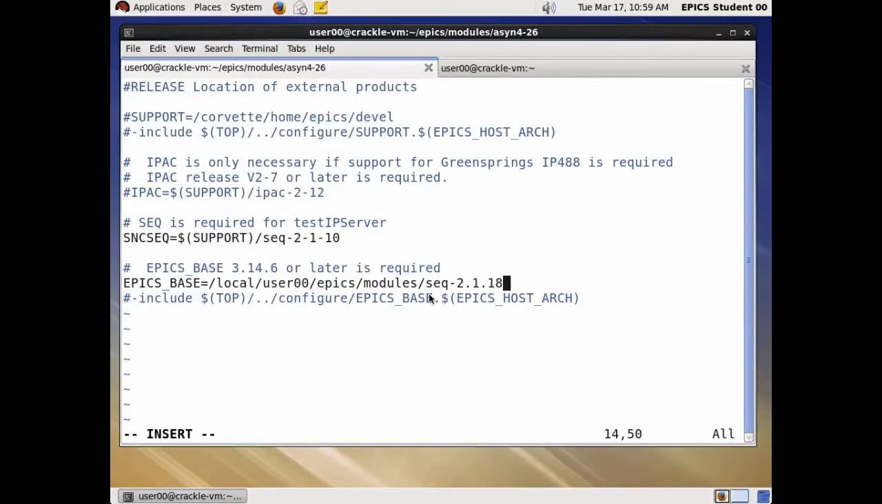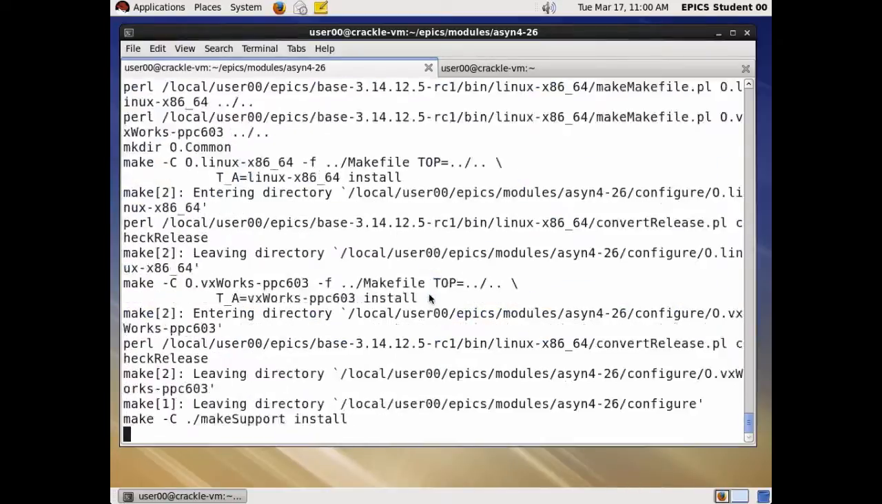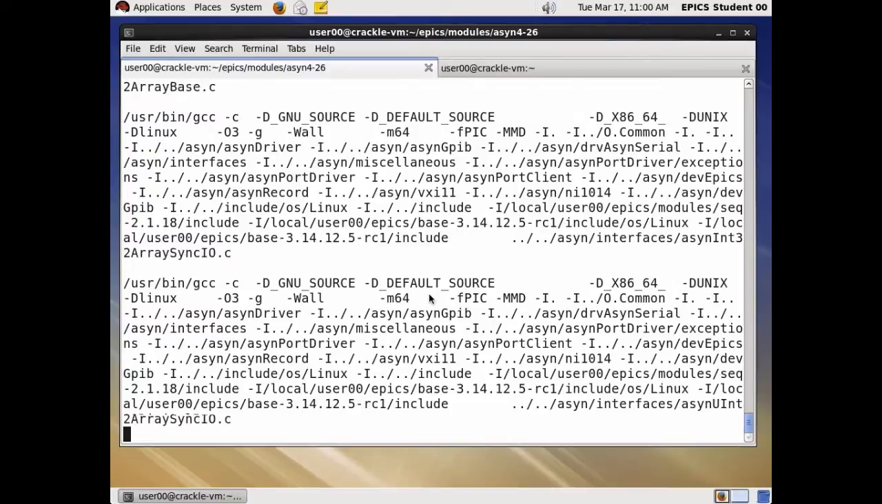I will set. Oh, wrong one. Let's do. There's my sequencer. This is going to be base -3.14.12.5 RC1. And that should be all we need to set in there. And we can just run make, and asyn should build.